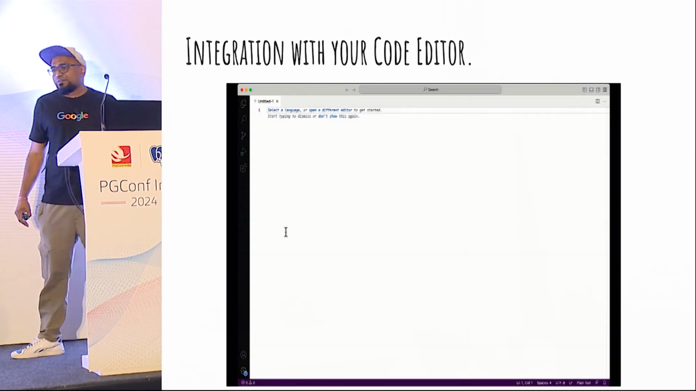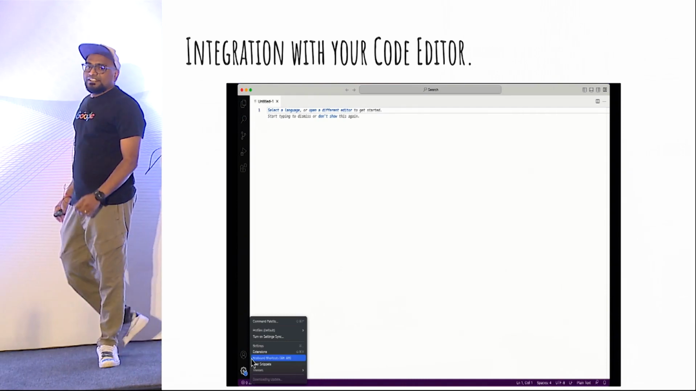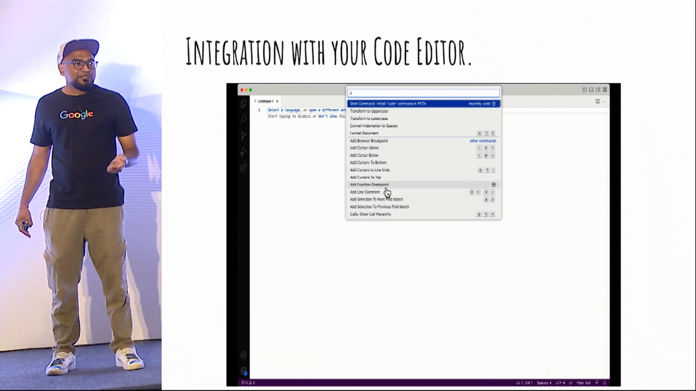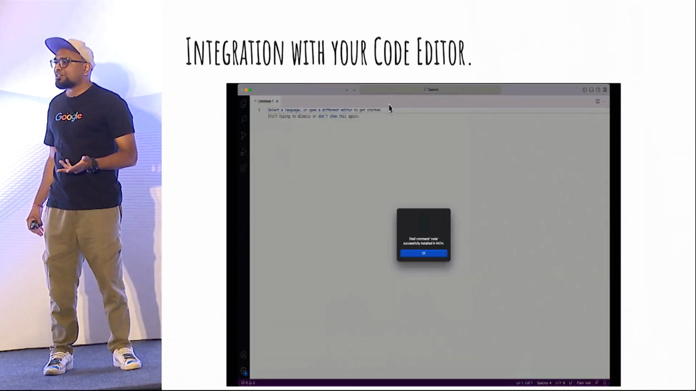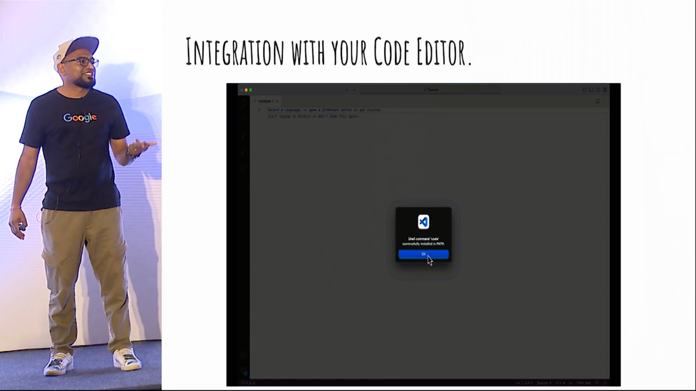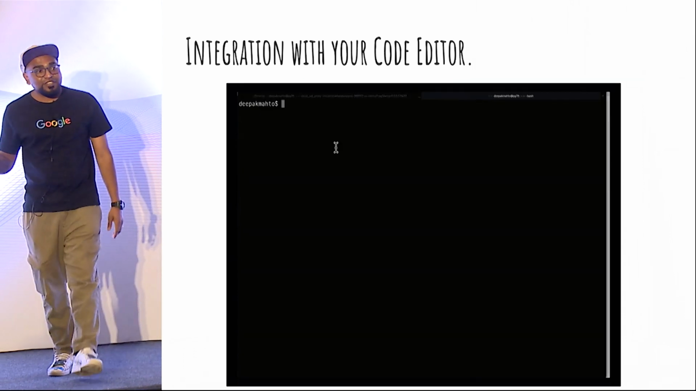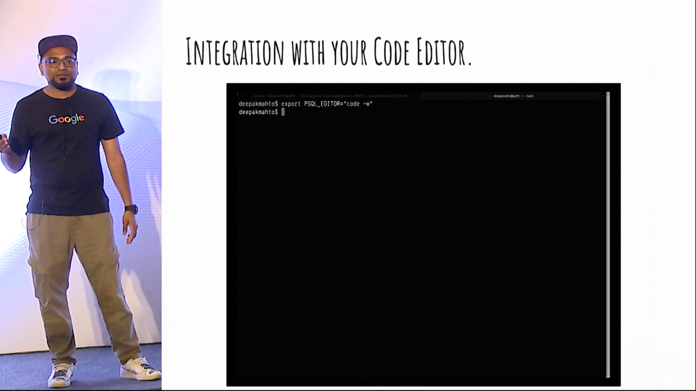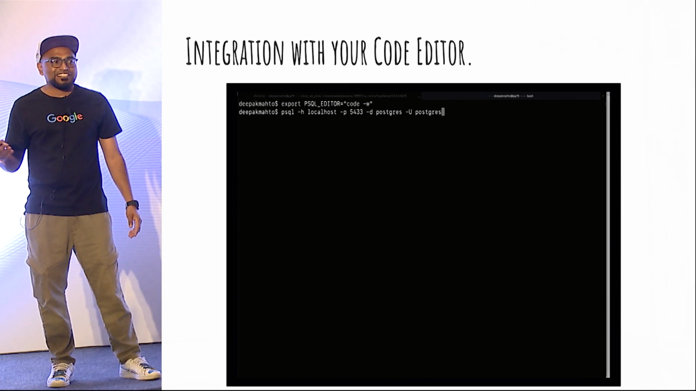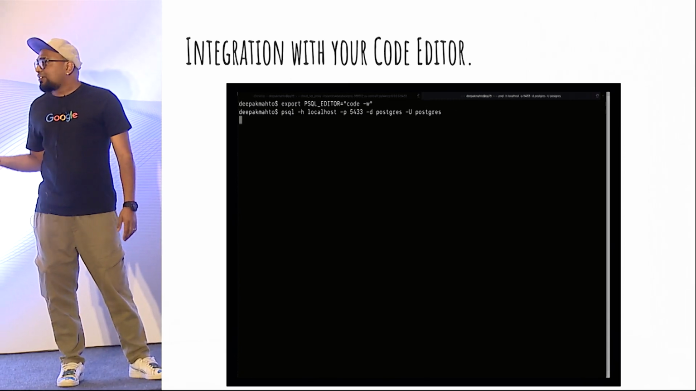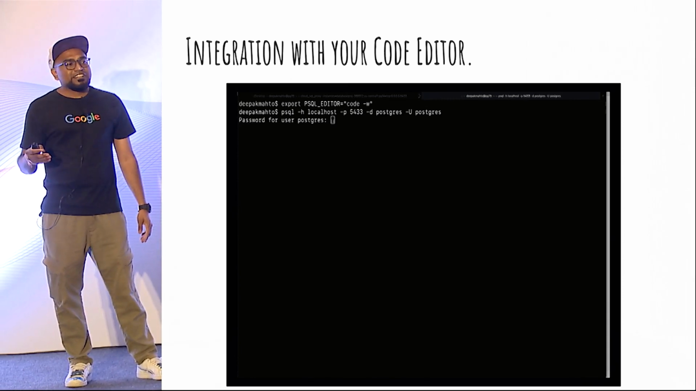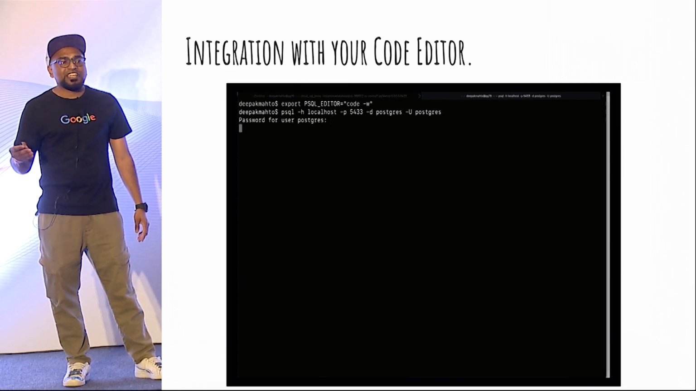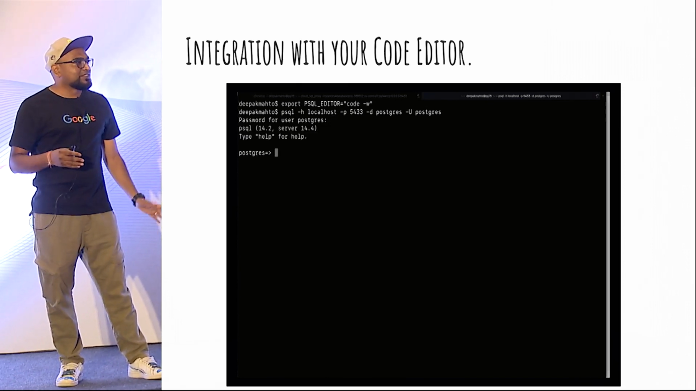Now moving further, we all like to code some part into the database itself. PL/pgSQL is one of the things that we all use for creating functions and procedures. How about integrating your favorite editor directly with PSQL? That also is possible with PSQL itself. You just set some flag, use your editor of choice, and you can edit your functions and procedures on the fly with your editor. And everything is possible with PSQL.